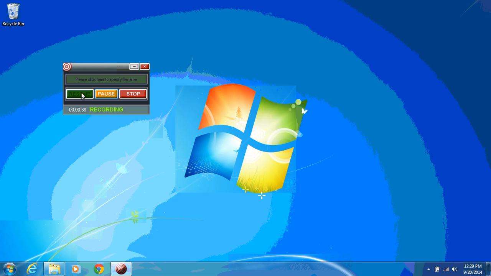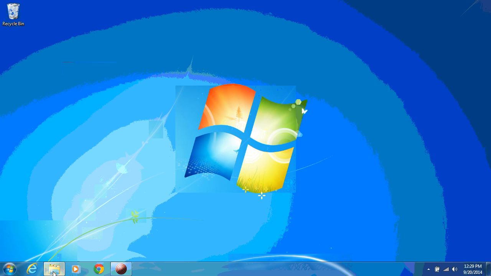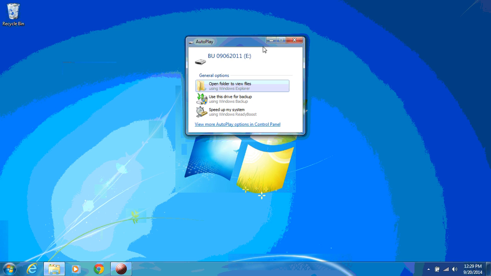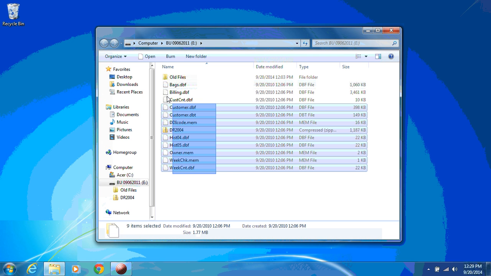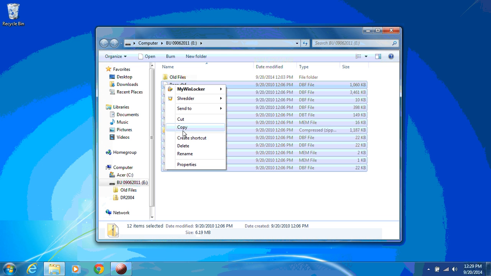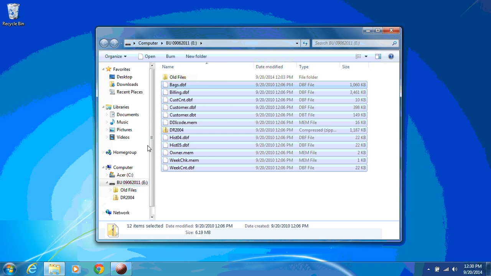After you've installed the software, you will then need to copy the database onto the software. You can see what I'm going to do here: I have a backup of the software in here. I'm just going to select all these files. So I selected them, and I'm going to right click and copy.